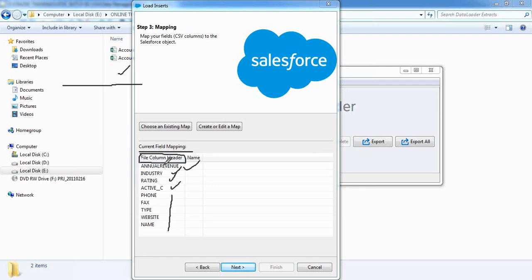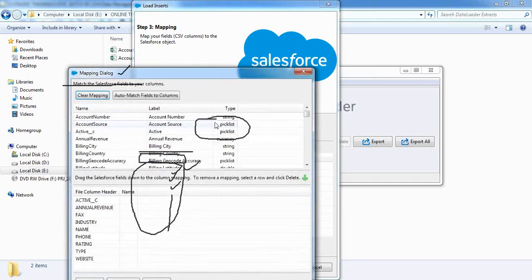These are the columns that are there. Now, this columns information has to be stored in which field inside my object? So here we need to select that. In order to select that columns information, we can use a button called create or edit a map. That means you can create your own mapping over here. So click on create or edit a map.